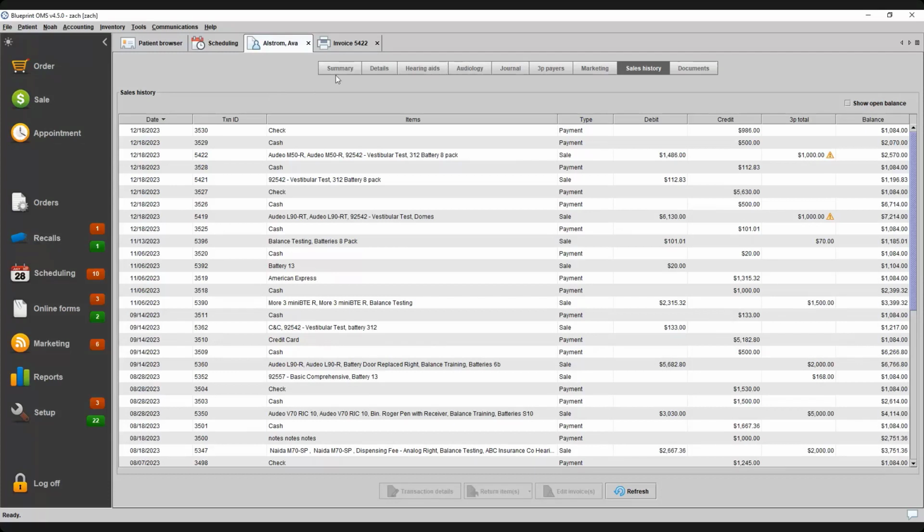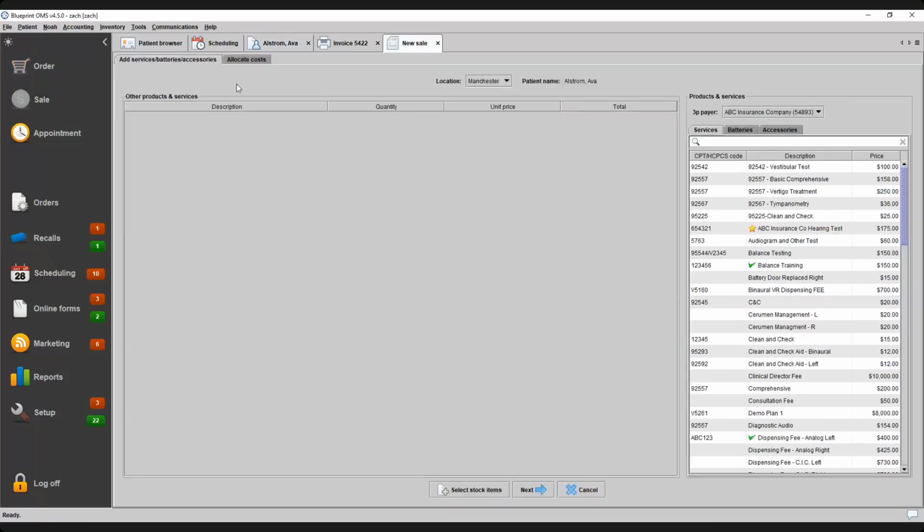So to do that, with the patient profile open, we can use the green Quick Sale button. By selecting this option, it will bring us to an abridged version of that ordering process. You cannot sell hearing aids through this screen or order new hearing aids, but you do have the ability to sell services, batteries, and accessories in a much quicker fashion.